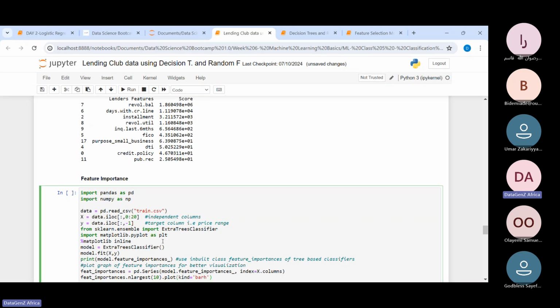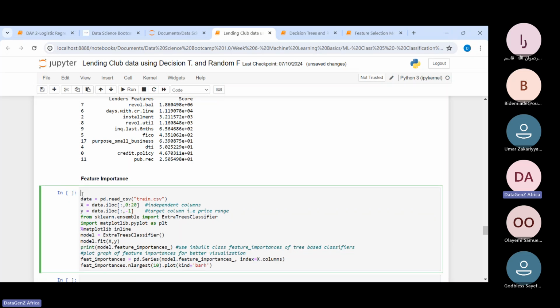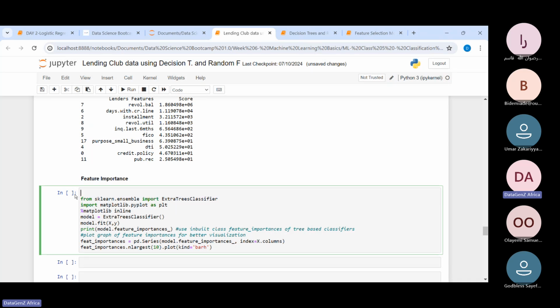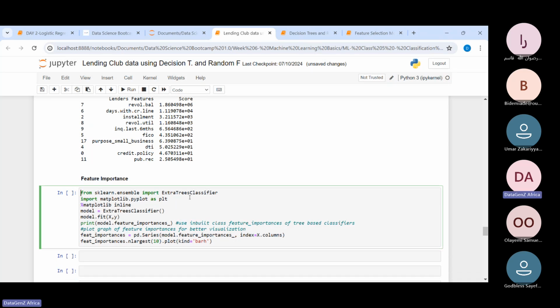So like we did for the other one, right? I don't need this import statement, I have it already. I don't need these datasets, the X and Y, I have them already. So we instantiate, right? Okay, we can still plot, it's fine. Okay, so we instantiate, then we define the model, fit the model with the X and Y, and then we check for the feature importance.